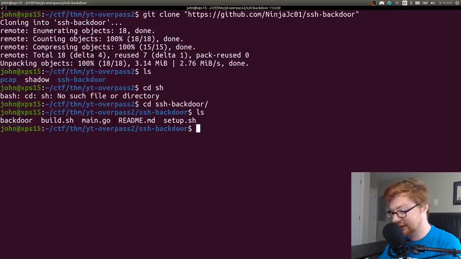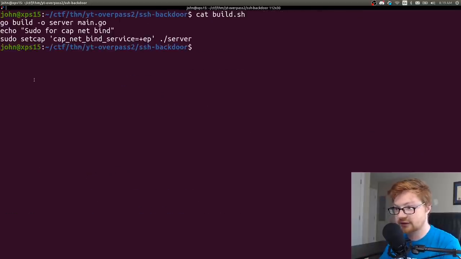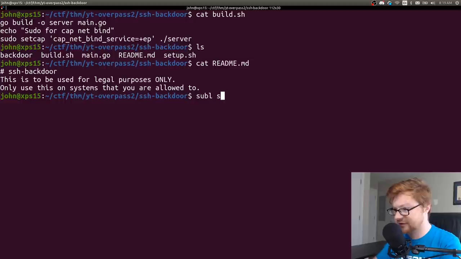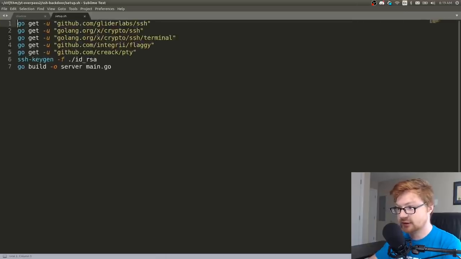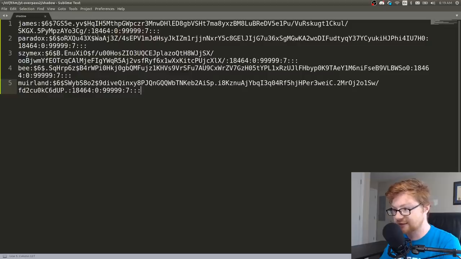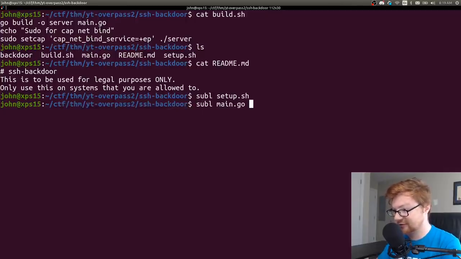what's in here. We have the backdoor as a binary itself. We have a build script. Build, please. Sudo for cabinet bind. Oh, okay. And we have the server if it wants to work with that. The source code is main.go. The readme we just saw on GitHub. What is in that setup script? Okay, just getting all the libraries that are necessary to work with Go and creating a little SSH keygen. Easy enough. Let's check out that source code.